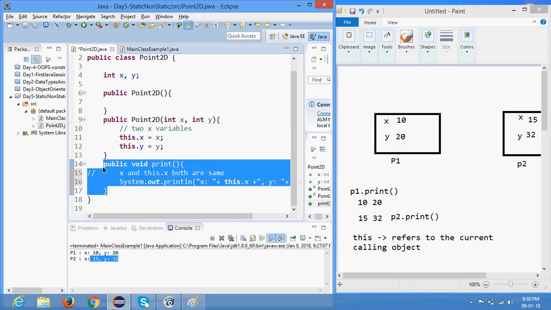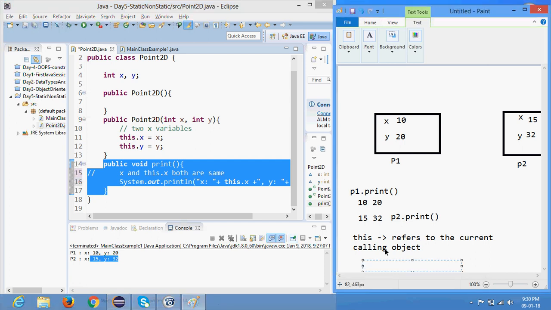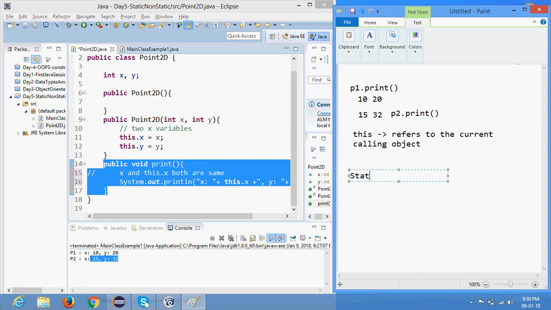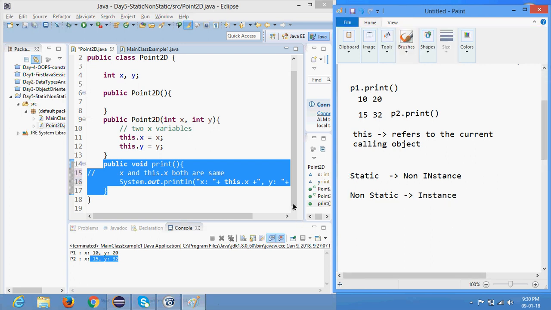So this is the normal method. This is a non-static method. Now there are two terms actually. The first term is static, which is also referred to as non-instance. Static means non-instance, and some people say non-static. Non-static means instance.